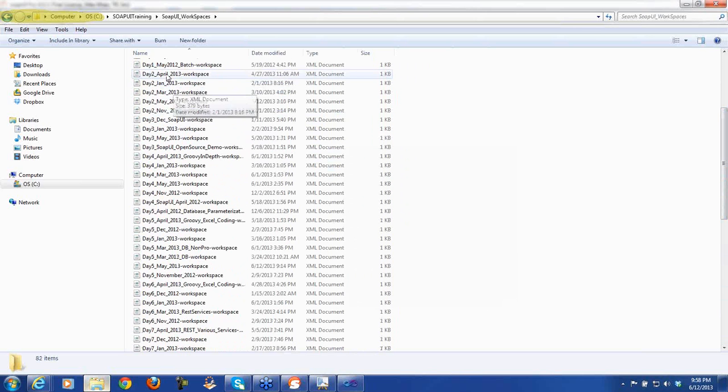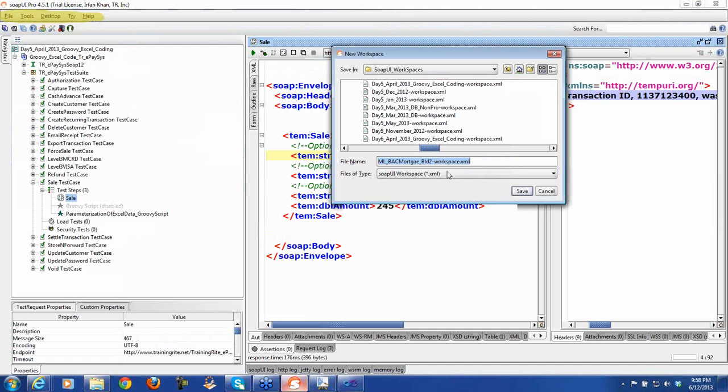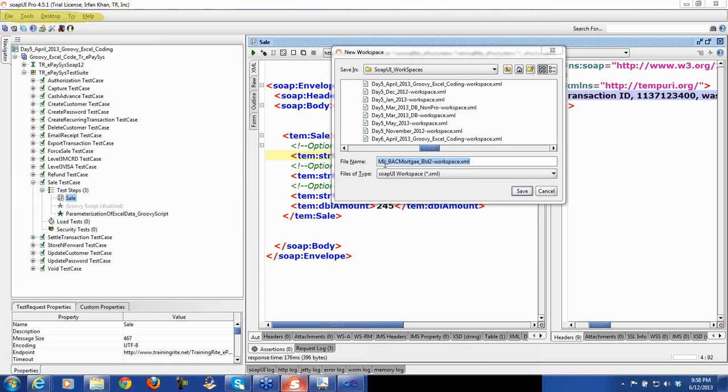So different batches like April batch, May batch, November batch, and all that. So from here, I am saving in that folder. See here, SoapUI Workspace, I'm saving in that folder. I'll be saving it as Merrill Lynch, Bank of America mortgage. Merrill Lynch is bought out by Bank of America. So they will be doing those projects.